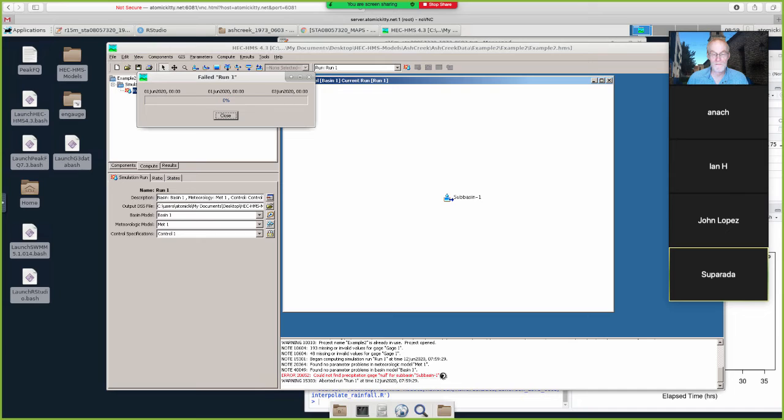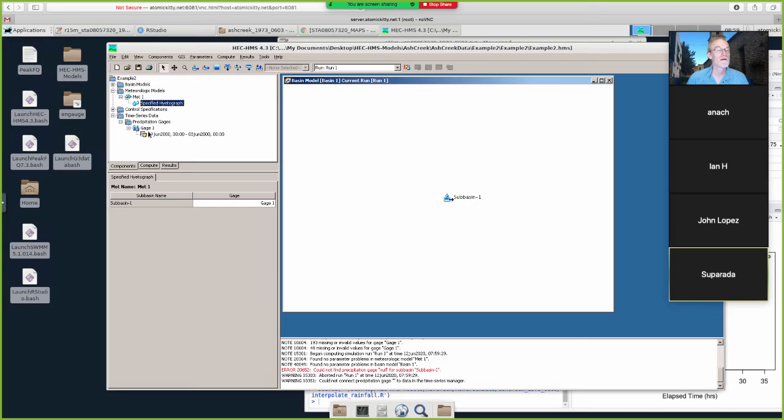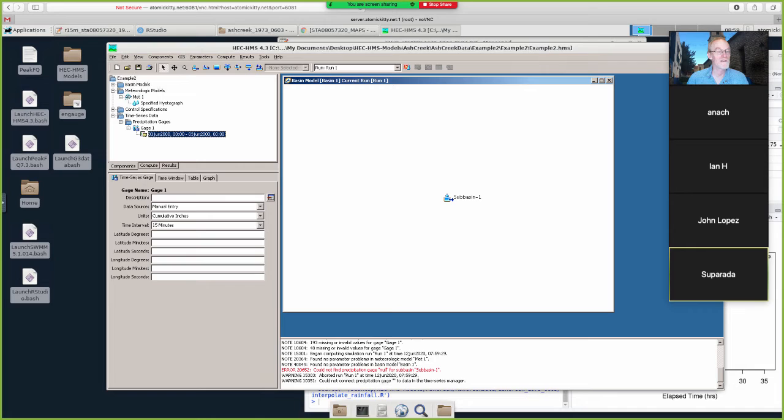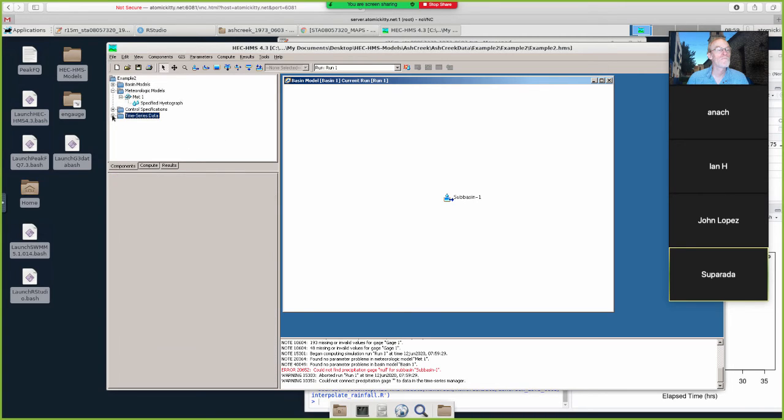Could not find precipitation gauge for subbasin 1. So it still couldn't find the precip gauge. Let's check that. So gauge 1 is assigned to subbasin 1. Gauge 1 exists. It is a time series. It's on 15 minutes. That should have worked.